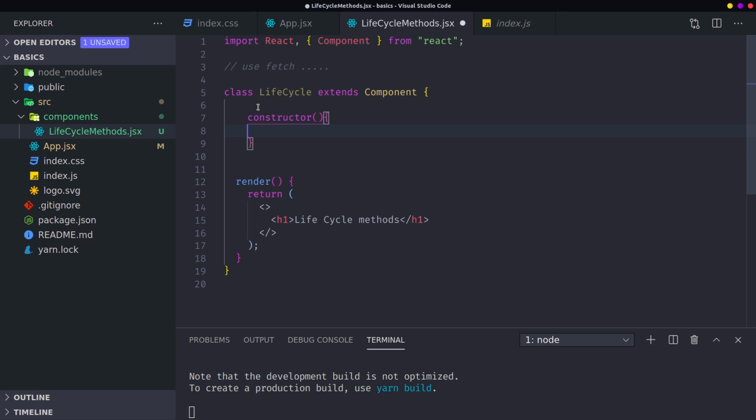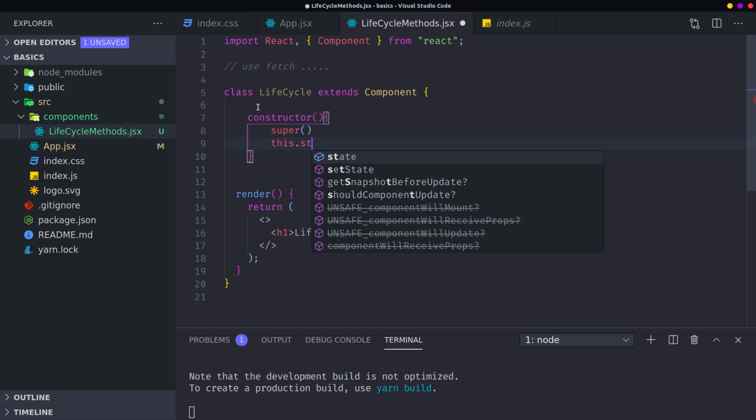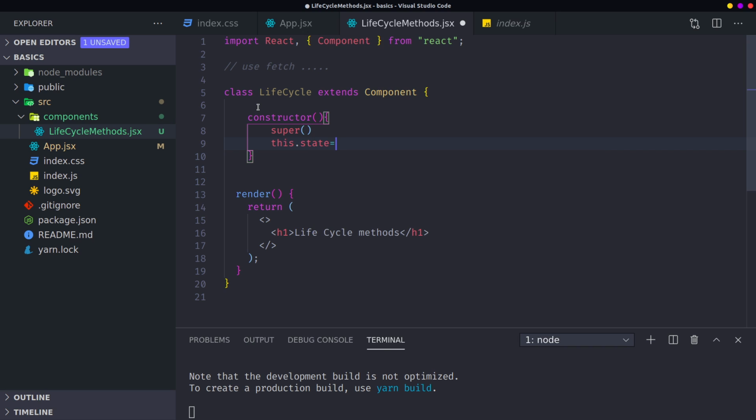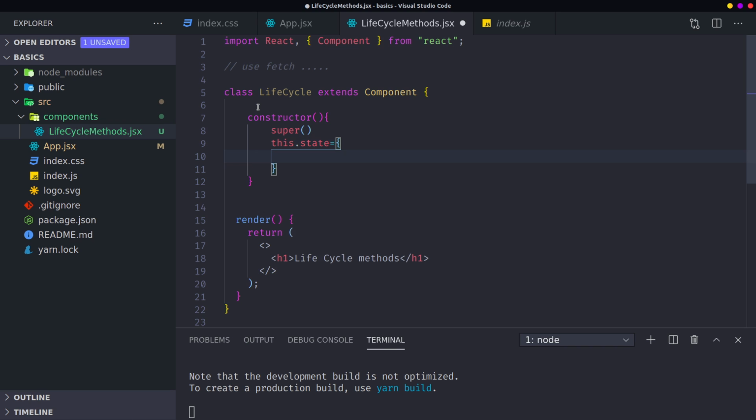The super function allows us to bring in all the values from the component. So I'm calling super. Then of course I create a state, this.state, because I want to use state. That's just the boilerplate for our class component.